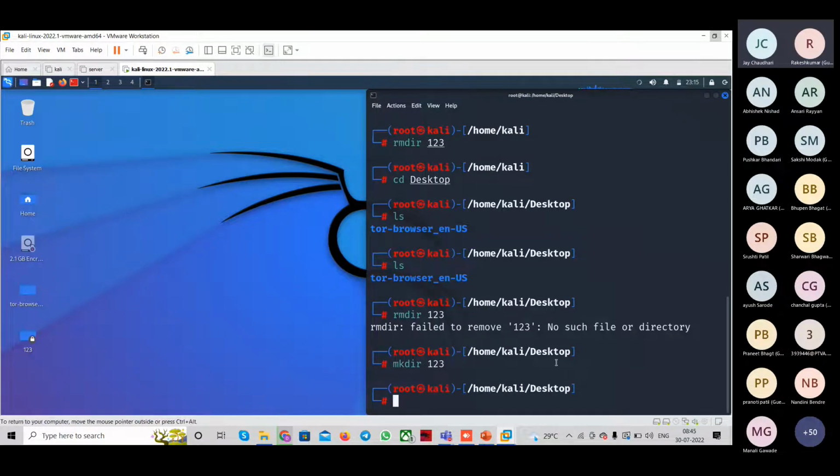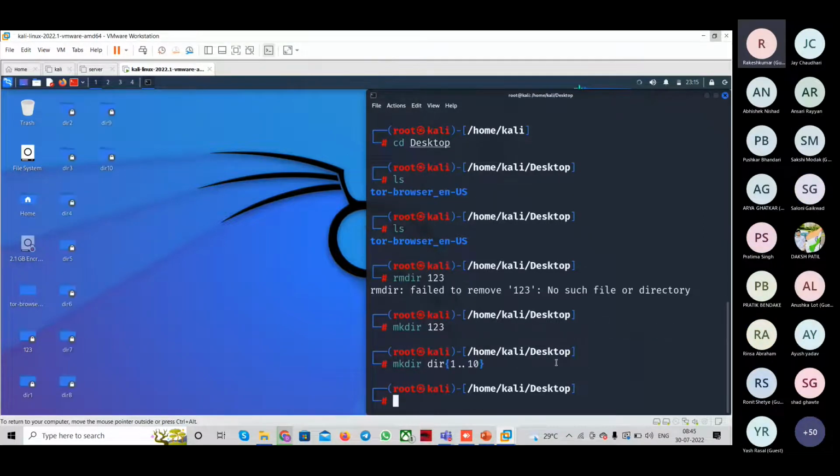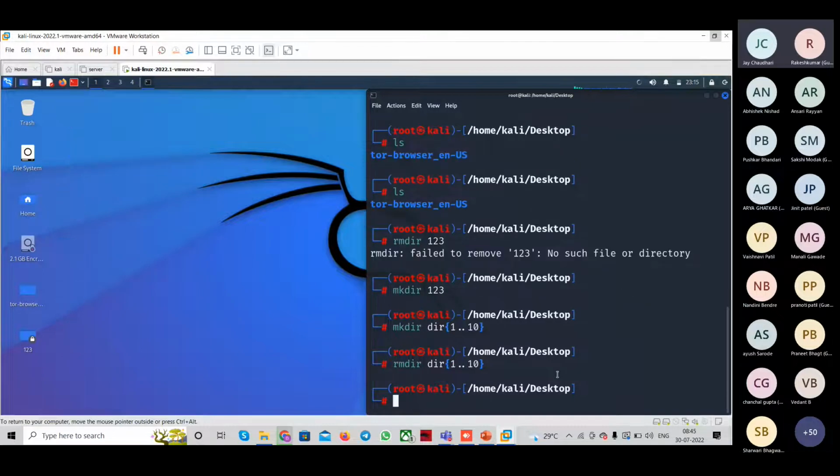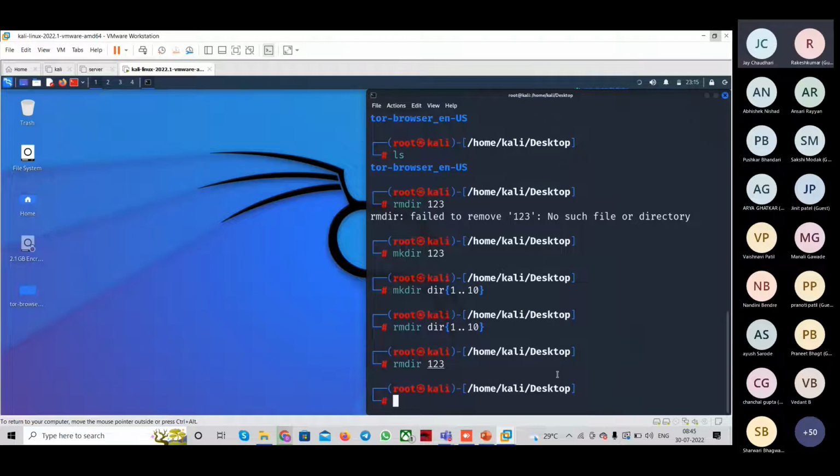Here we can create multiple directories in one command only. See, 10 directories I have created with one command only. In the left side you all can see, and all the 10 directories you have to remove in one command. So how will you remove? Instead of mkdir, I'll write rmdir, and all 10 directories have been removed. And to remove 1 2 3, you can use rmdir 1 2 3. Okay guys, understood everyone?